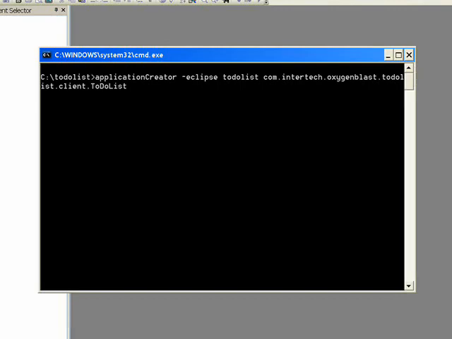oxygenblast.todolist. Then I add a package called client. What we'll see is that we're going to have a couple of different packages in GWT where the GWT compiler is going to expect to find specific types of files. Essentially, anything that is going to need to be translated into JavaScript that's going to be sent to the client needs to be in the client directory. So I create a sub-package called client, and then I give it the name that I want for my main application for my GWT module, in this case, .todolist.